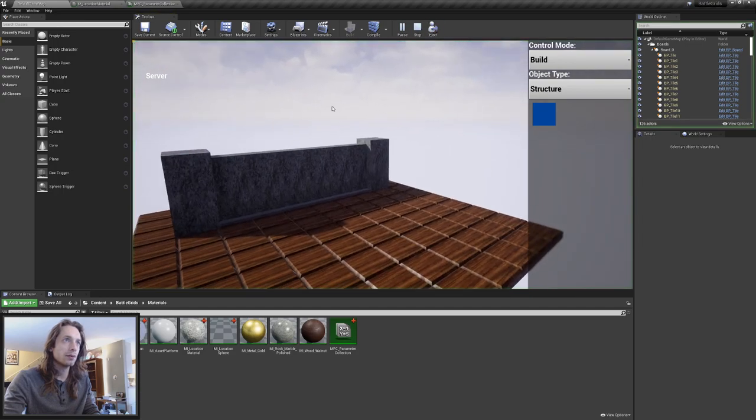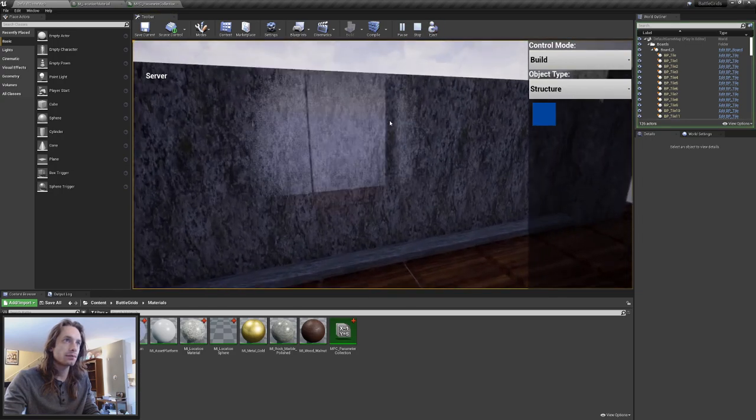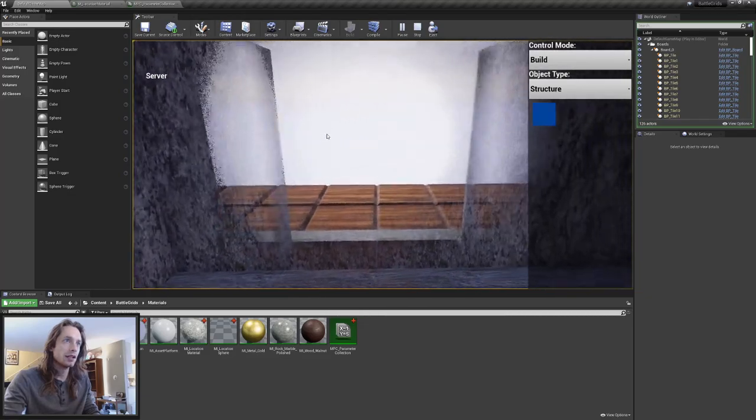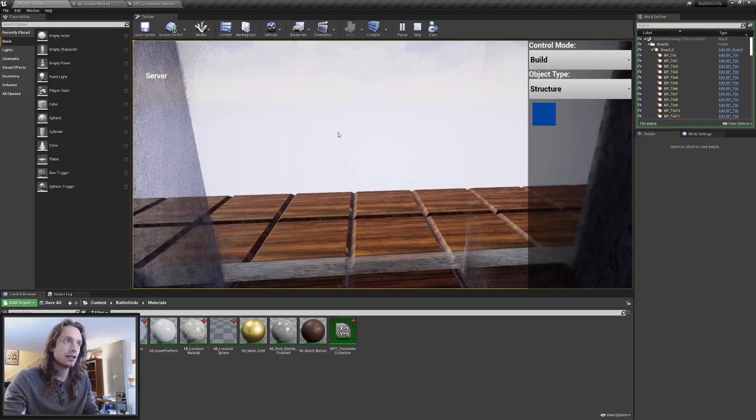Oh, not eject. What am I doing? Oh, lock. Yeah. That's nice. I like that.